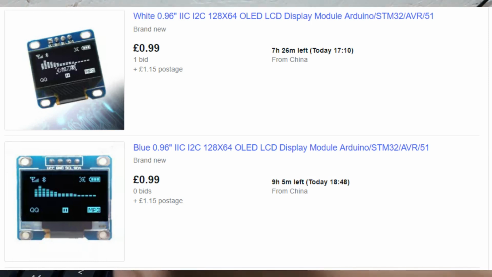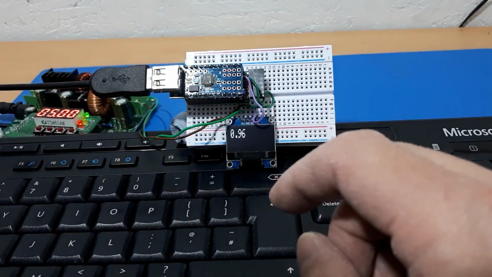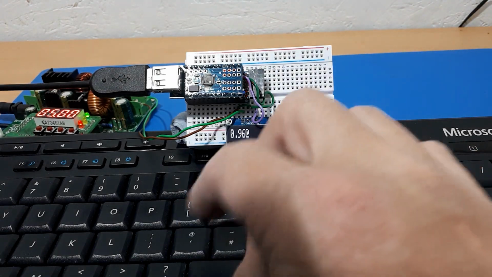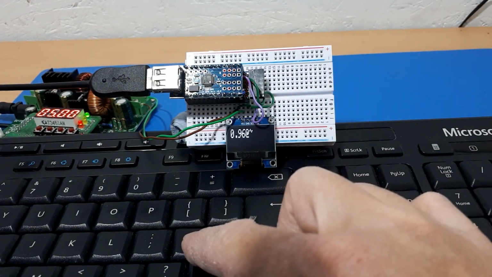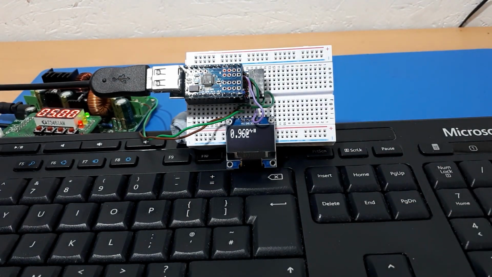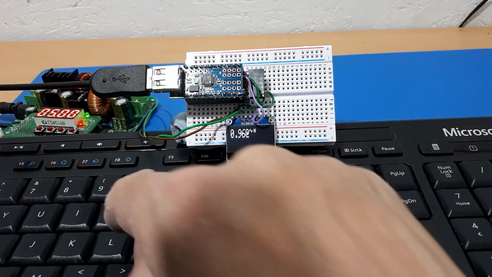Let's type 0.96. Oh, where's inch going to be on this keyboard? No, that was an inch. There. Look, there you go. So it's where at is on my keyboard. So it's a 0.96 OLED screen.